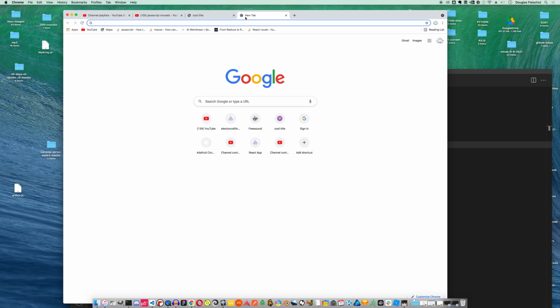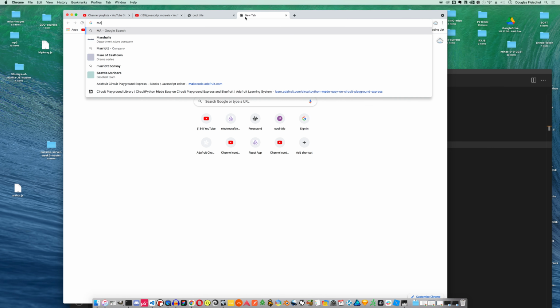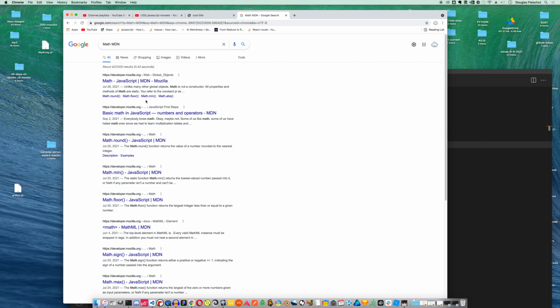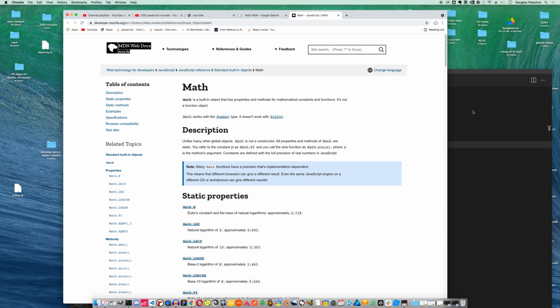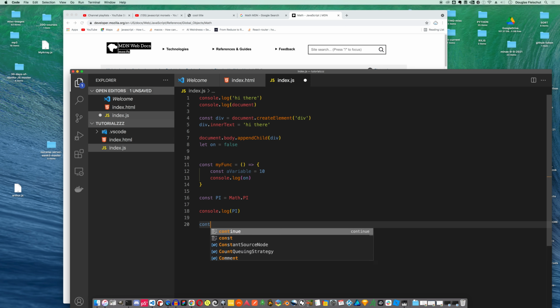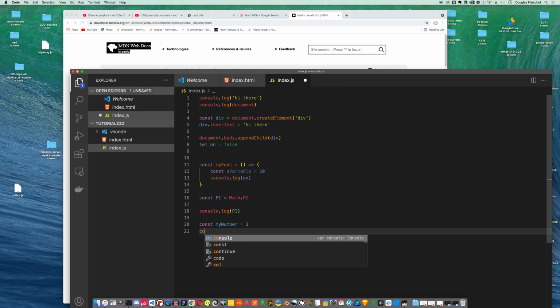There's the Math library. And the Math library is extremely useful for dealing with numbers. So numbers are a type of variable. We can set numbers to, I can have my number be 3. Oops. I can also make my other number equal to a floating point number.